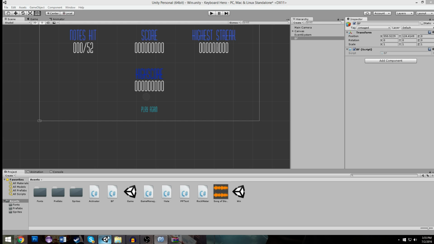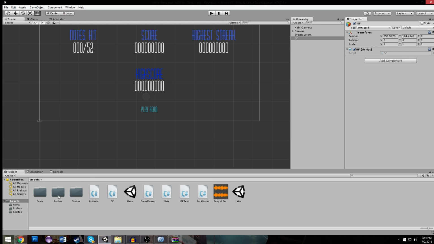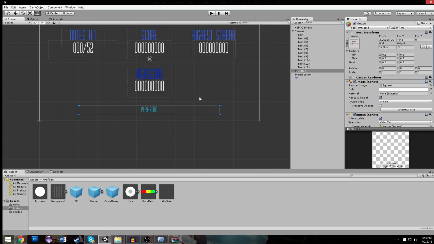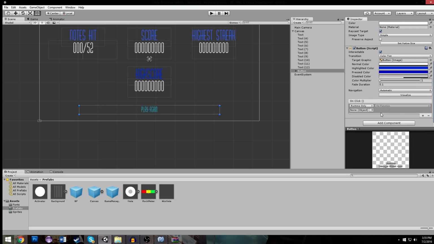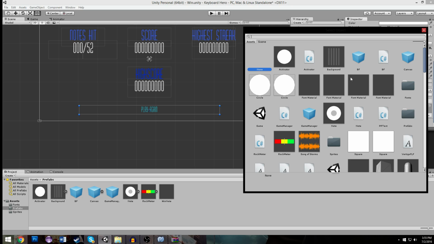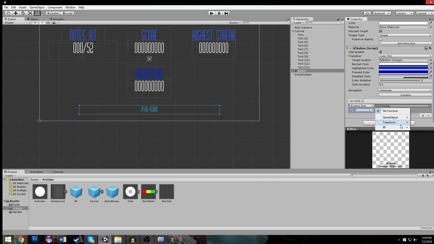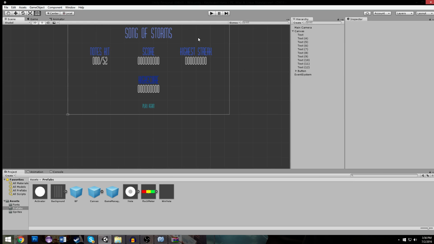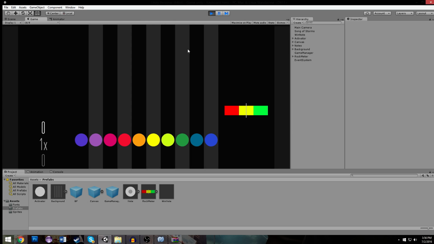Now we can take our button function object and drag it into our prefabs. Once it's done compiling, drag it into our prefabs. We can delete it from our scene. We don't need it there anymore. Go to our play again. Press add here. Choose this. Choose BF. You can find it under Assets, BF, Functions, BF, LoadScene. We're going to load scene 0 when we press play again. Now when we press play again, we will go to the start screen.